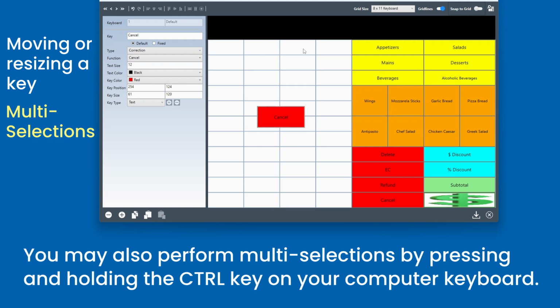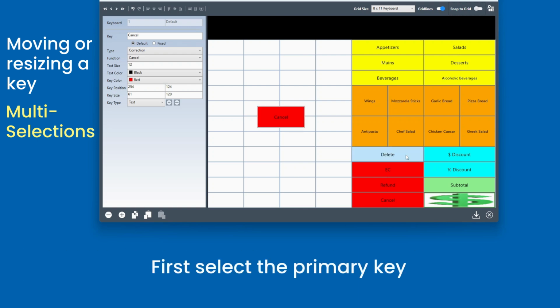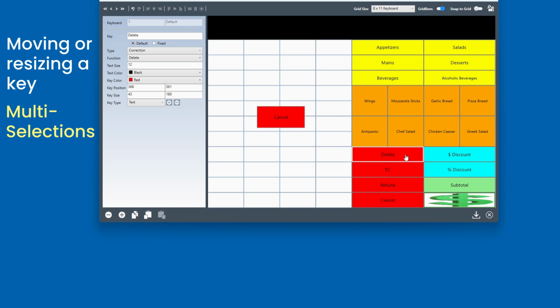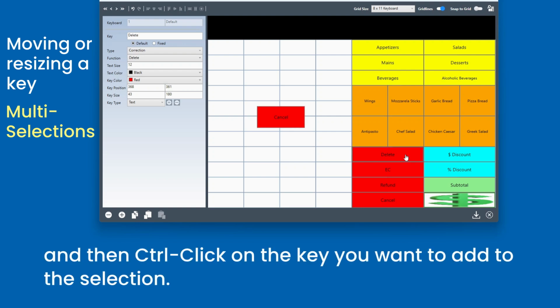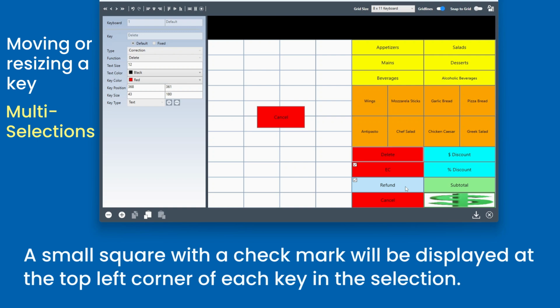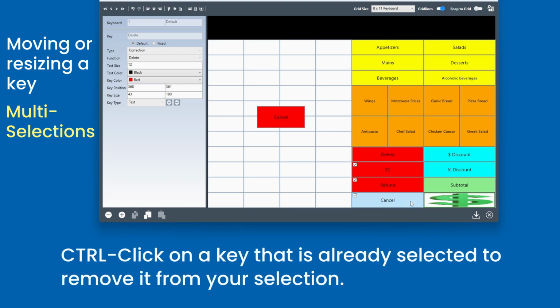You may also perform multi-selections by pressing and holding the Control key on your computer keyboard. First, select the primary key, and then Control-click on the key you want to add to the selection. A small square with a check mark will be displayed at the top left corner of each key in the selection. Control-click on a key that is already selected to remove it from your selection.